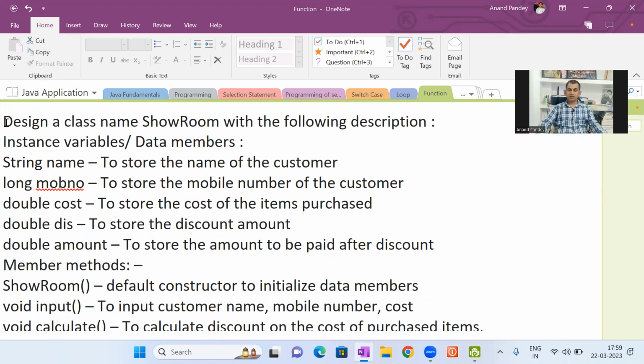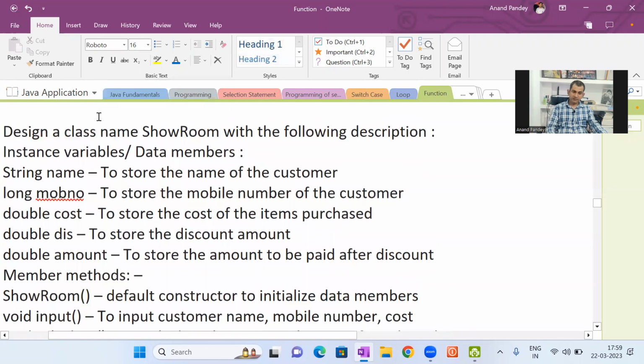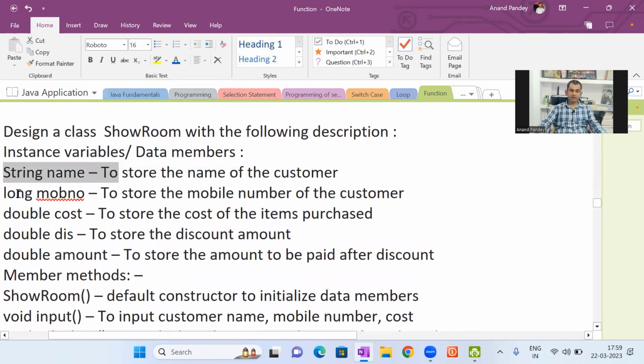This question: Design a class showroom with the following description. What is the name of the class? The class name is showroom. Here instance variables, or data members, means this class will have 5 data members: name, moveno, cost, dis, and amount. These 1, 2, 3, 4, 5 data members are here.